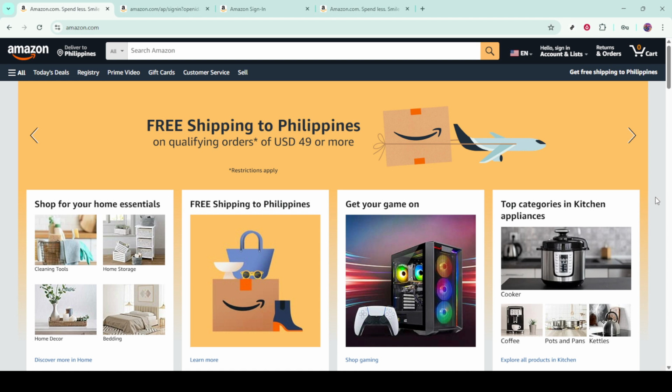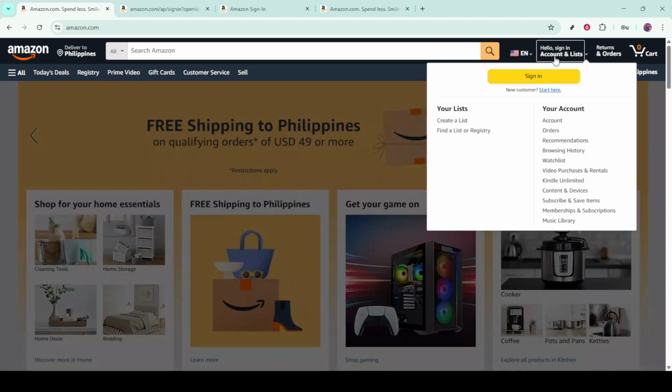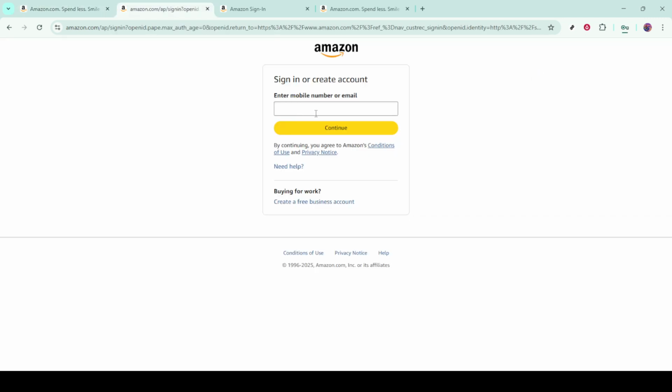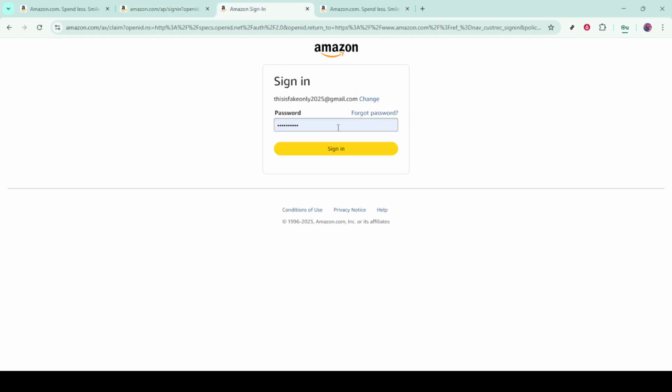Open your preferred web browser and type in amazon.com. Once you're on the homepage, look towards the top right corner and click on the sign in button. If you're not already logged into your account, you'll need to do so now. Enter your registered email address and click continue. Next, you'll need to input your password. Once entered, hit sign in to access your account.